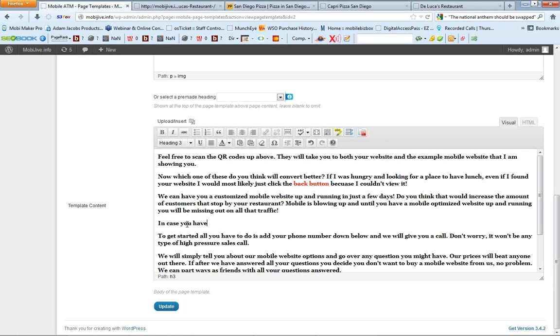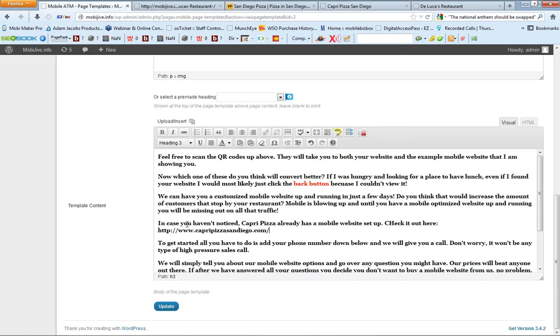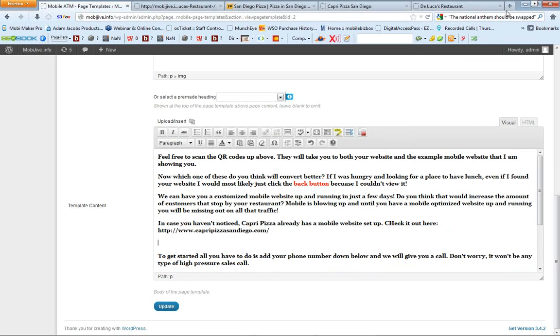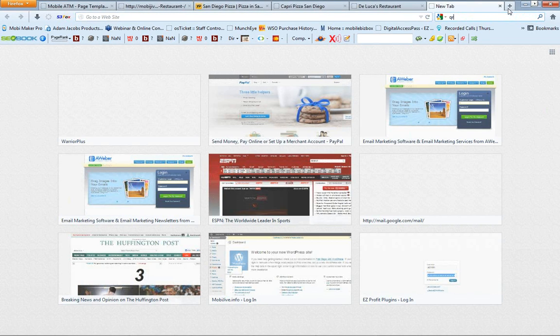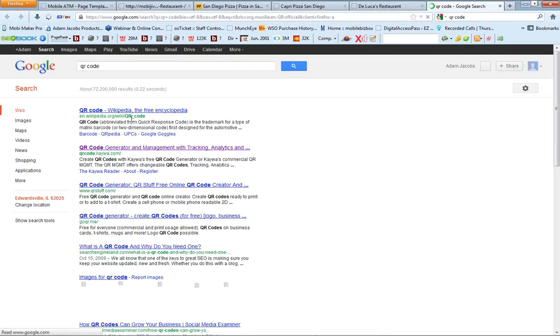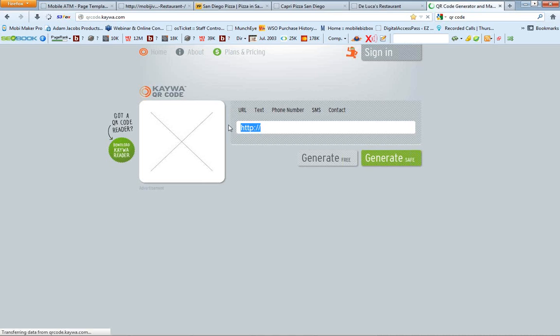In case you haven't noticed, Capri Pizza already has a mobile website set up. Check it out here. And then you can go even further. Let's take this a little bit further here. Just create a quick free QR code. And I'm not saying Capri has one. I'm just using this as an example here.